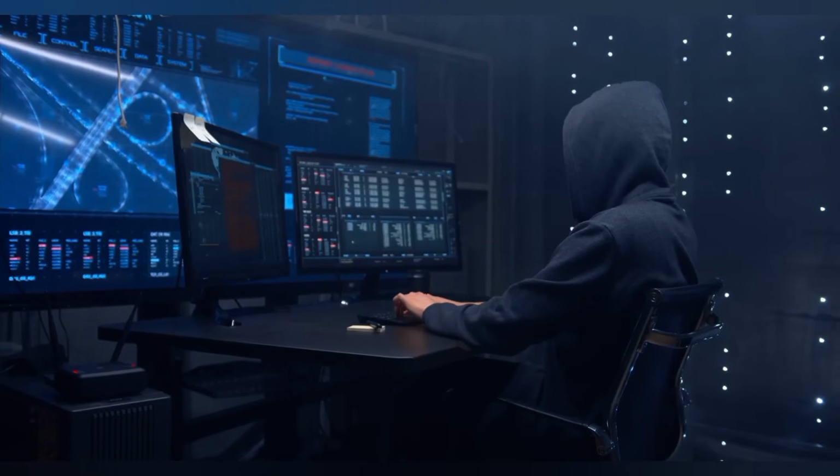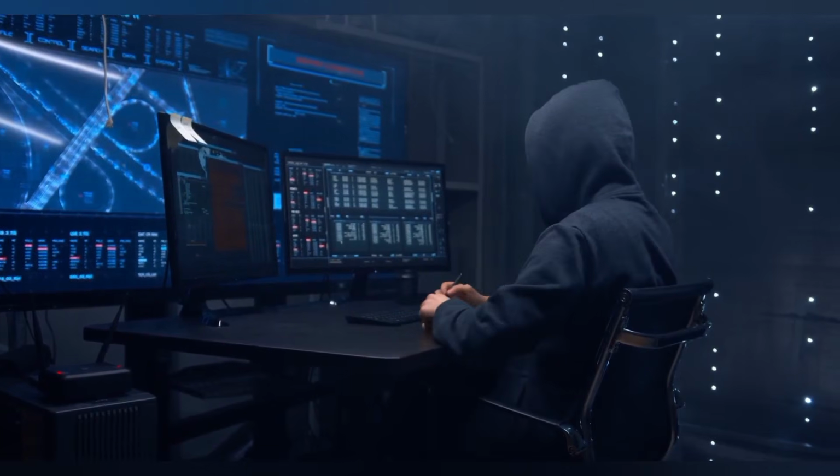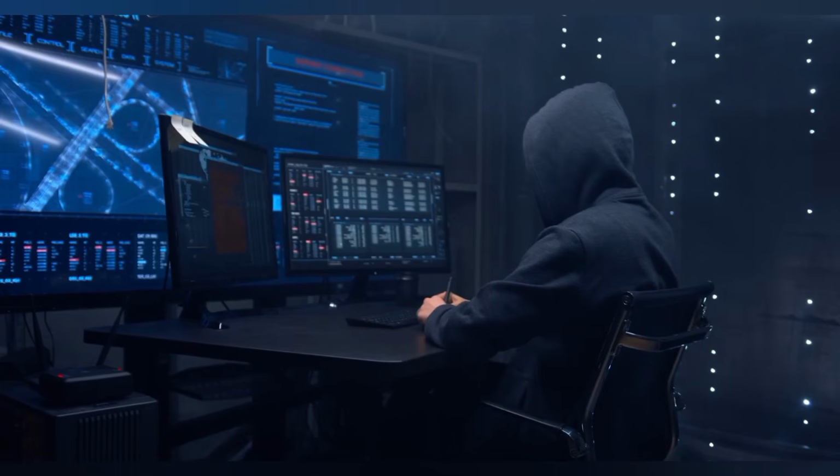That's how you hunt malware hidden inside HTTPS. You don't need decryption, you need intuition and observation.